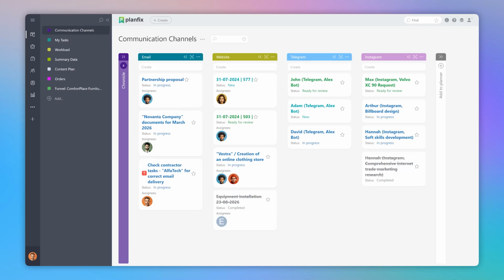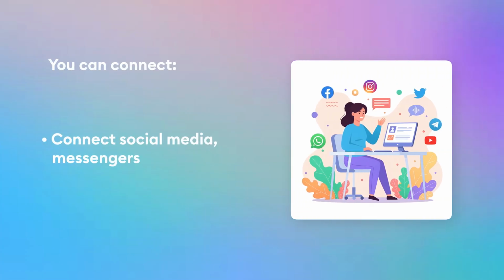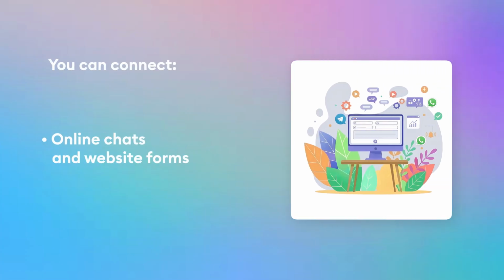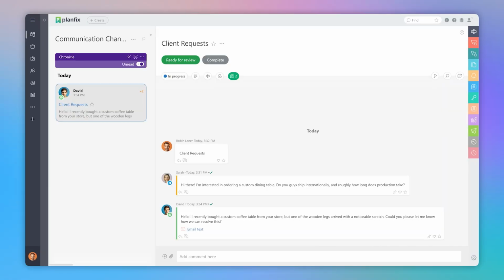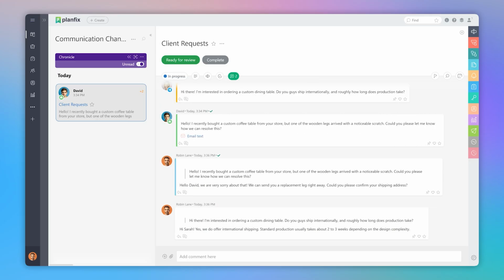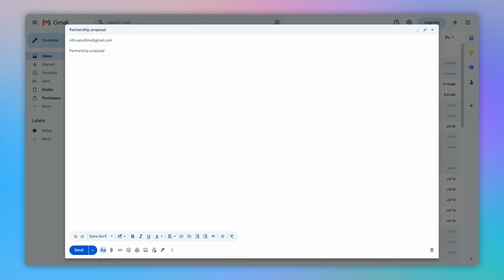Planfix gives you a single hub for all client communication. With it, you can easily connect social media, messengers, VoIP telephony, email, online chats, and website forms. This means that all requests are handled through a single interface by a smaller number of employees, and according to the same rules. In practice, it works like this.